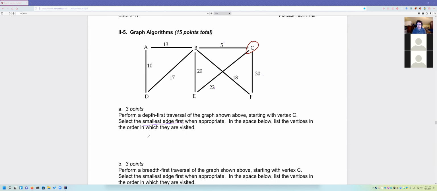So I'm going to keep track of the way the algorithm does it here. We're starting at C. We sort our edges, and so then we go to B next. Okay. List the vertices in the order they are visited. So B has some edges. It does have a short edge going to C, but we've already been to C, right? That's where we came from. So our other edges are 18, 22, 17, and 13. So we're going to select the 13 edge and go to A.